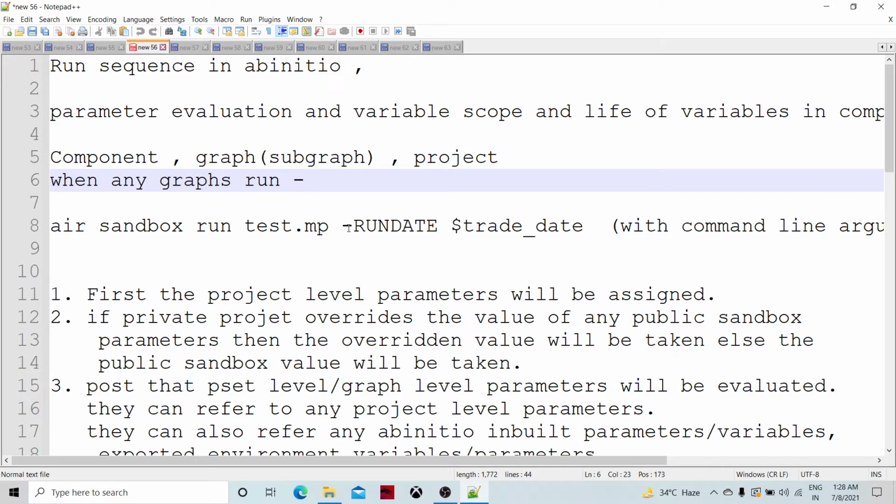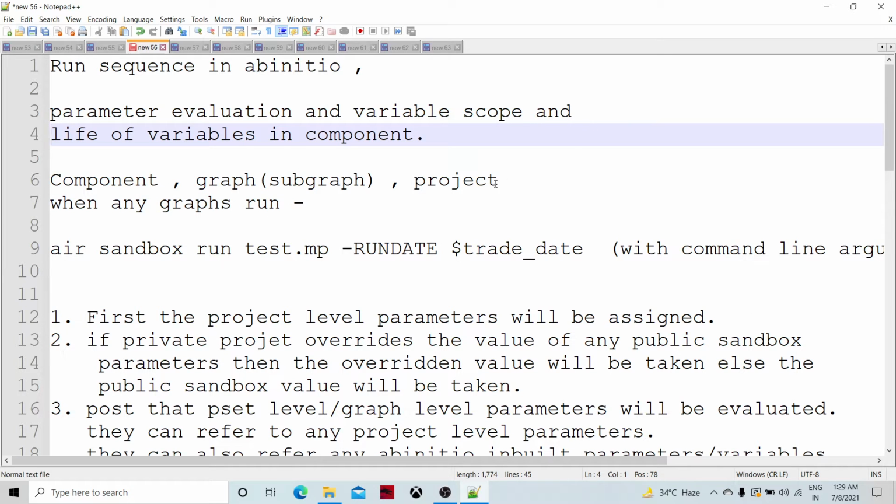Today we are going to talk about the run sequence in Ab initio. Basically, it's a parameter evaluation sequence: how different parameters and variables are getting assigned, and what are the scope and life of those parameters and variables. So the heading we would like to give this session is parameter evaluation, and variable scope and life of variable in a component, basically.